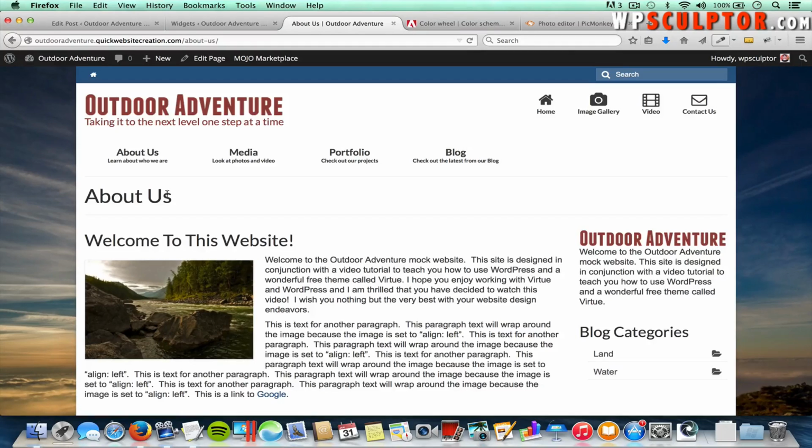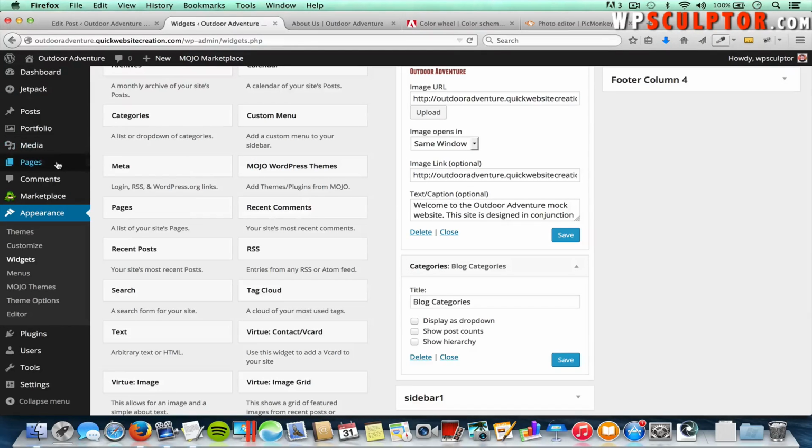Now let's say you wanted your About page to be a full width page and not have a sidebar at all. To make that change, you would go back to the back end, and we would go to Pages and click on All Pages.